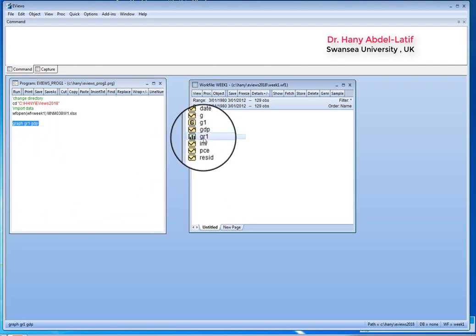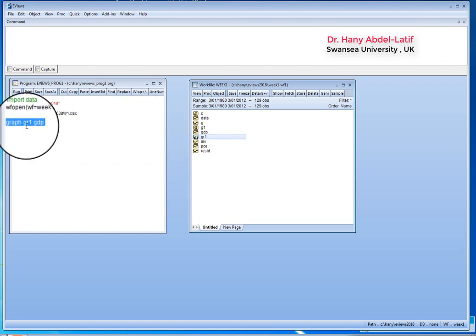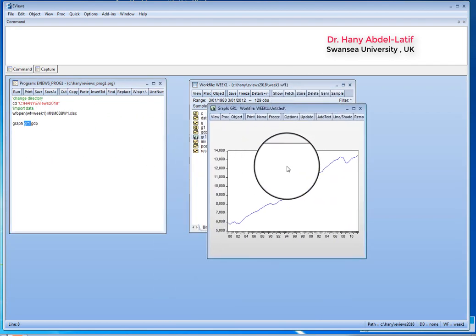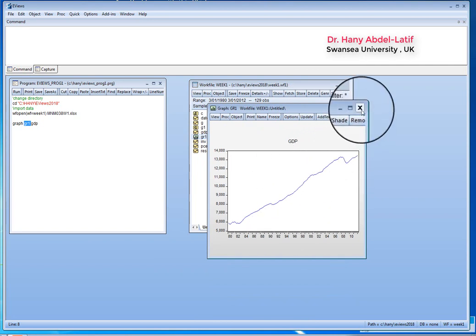And now you'll see it created a new object here called gr1. Remember, gr1 is the name of the graph. This is the name I have given to my graph. And if you double click on it, it will open the graph here, so you can see the graph. So this is one thing.